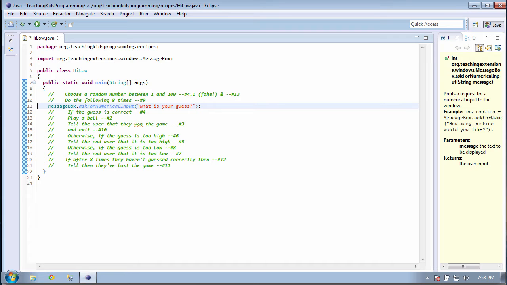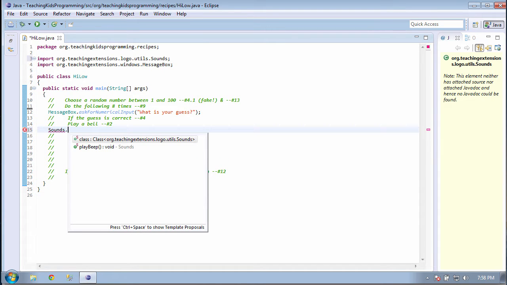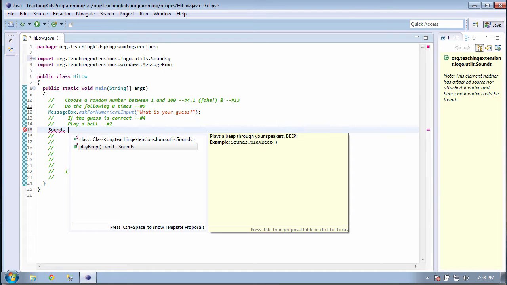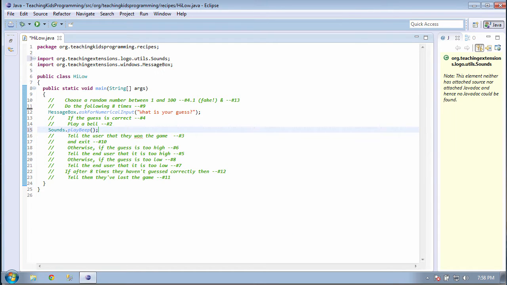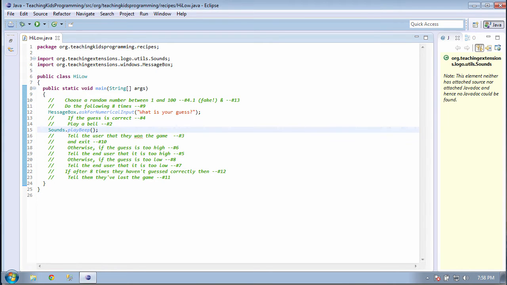The next line says, play a bell. Now, we can't use the tortoise for this because the tortoise can't make noise, so we're going to use something called sounds. It doesn't have a play a bell, but it gets close. Let's play a beep. And let's run that. Great, we can delete that line.